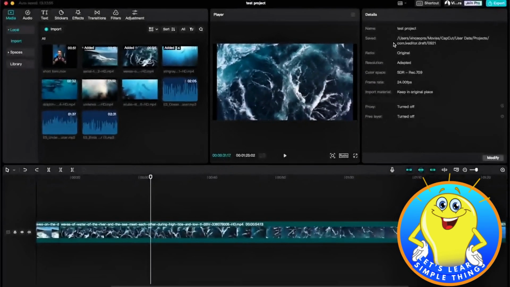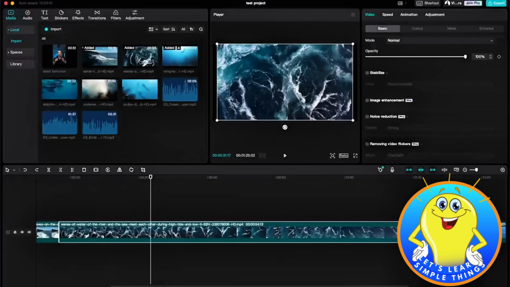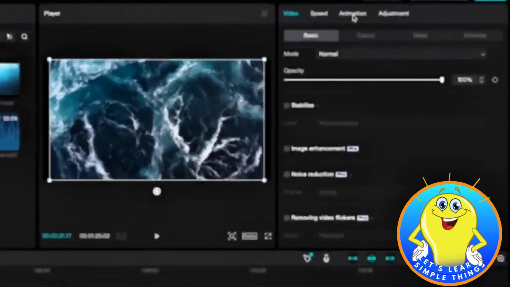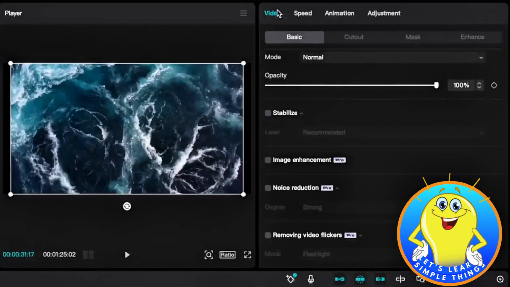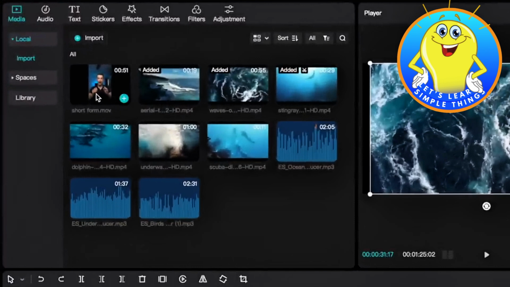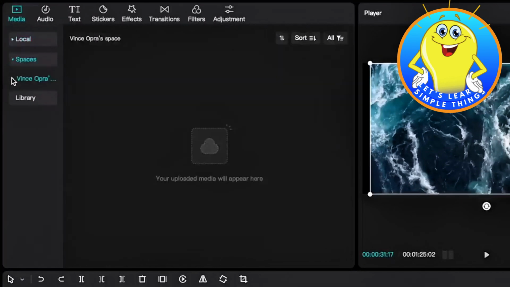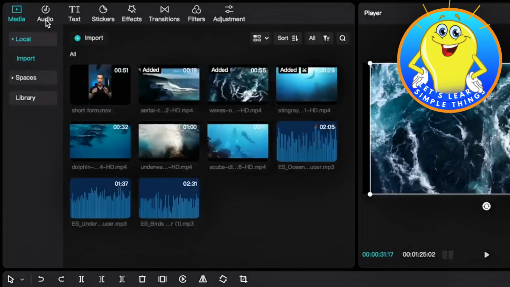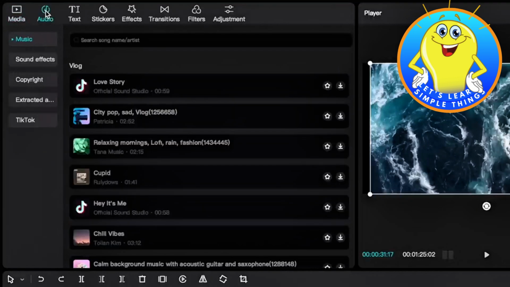Now on the right side here, you will have the details around your project, or if you select or highlight a certain clip, you will have different settings and adjustments that you can make to that clip right here. So you will have video. On the left side, you also have your media panel. So this is where you will have all the clips that you imported. You will have the different spaces on your computer, your library. And you also have your audio library here to add songs and music, sound effects to your clip.